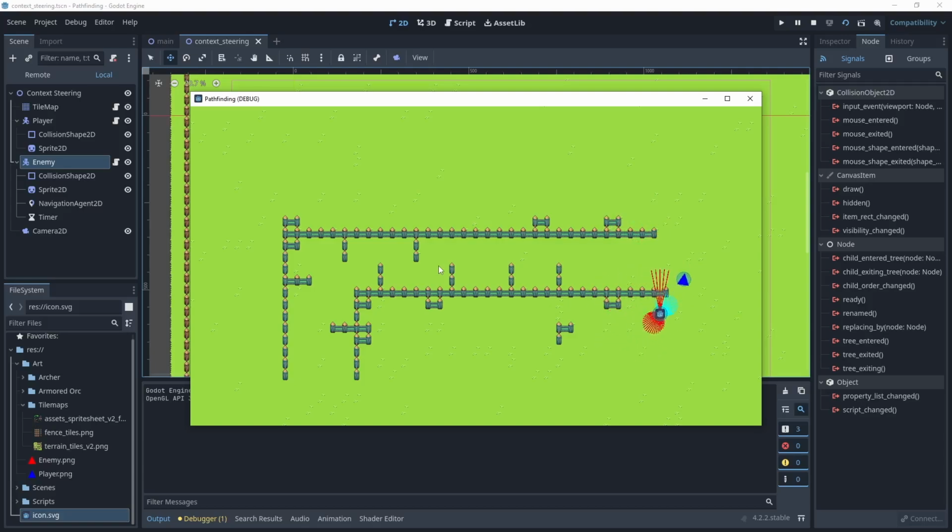But how do they do that? The way they do it is they basically use a context map, which you can think of like an array of possible directions that they can actually travel. Your context maps can vary in size and what we call resolutions.